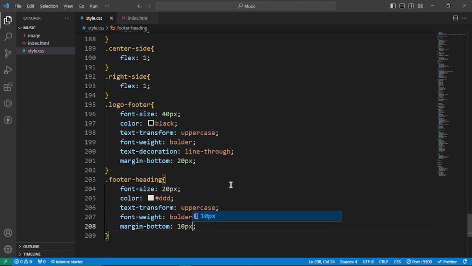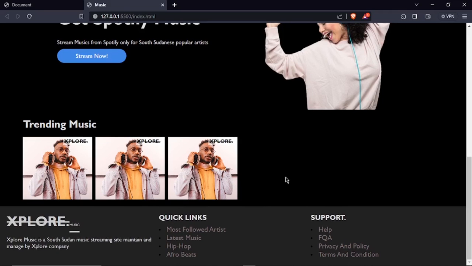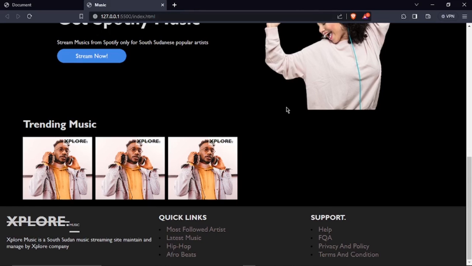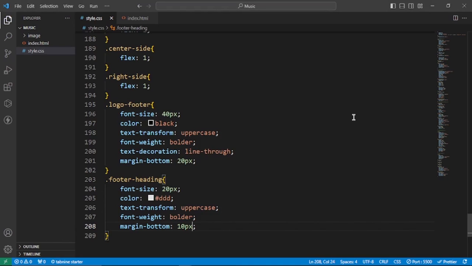So let me save the file and show you how it is now. So you see, it is now perfect. This is actually what we want, and our application is taking effect now. Yeah, it is kind of now near to this one, you see. So perfect. What do you want next?